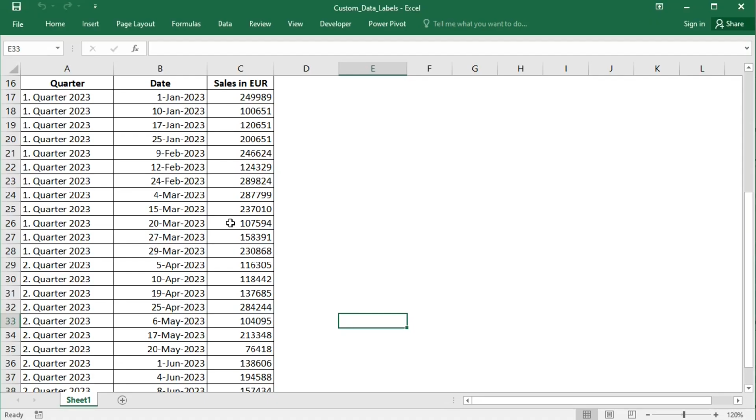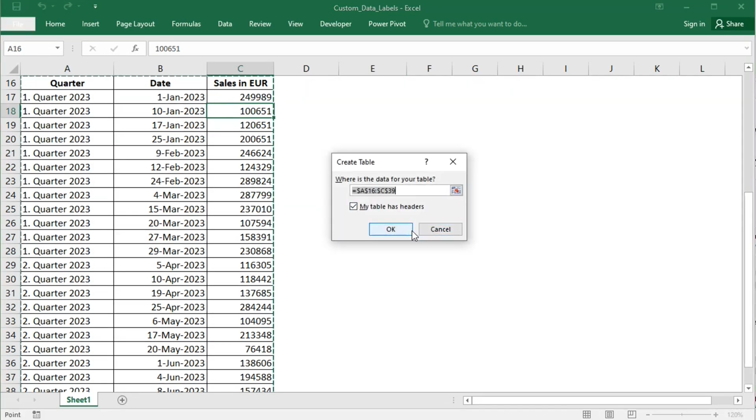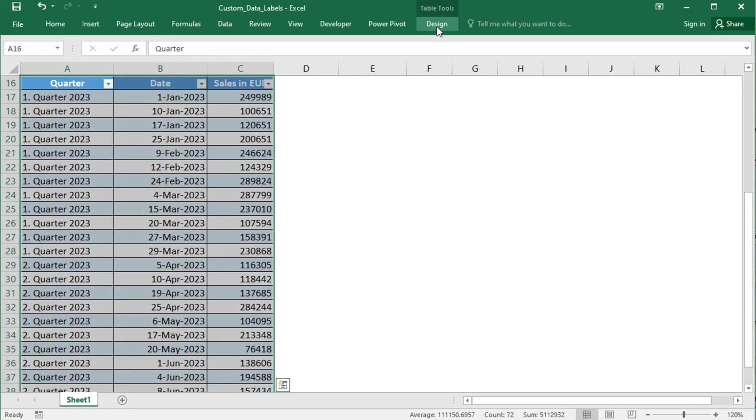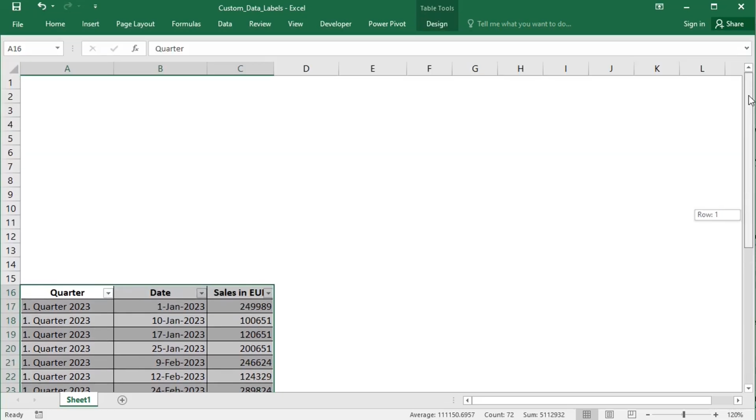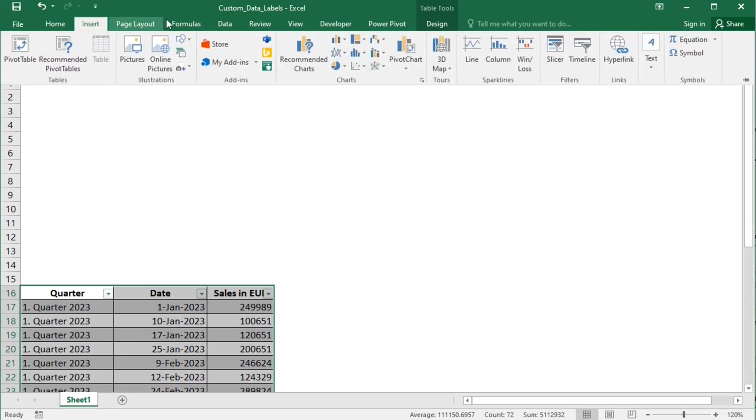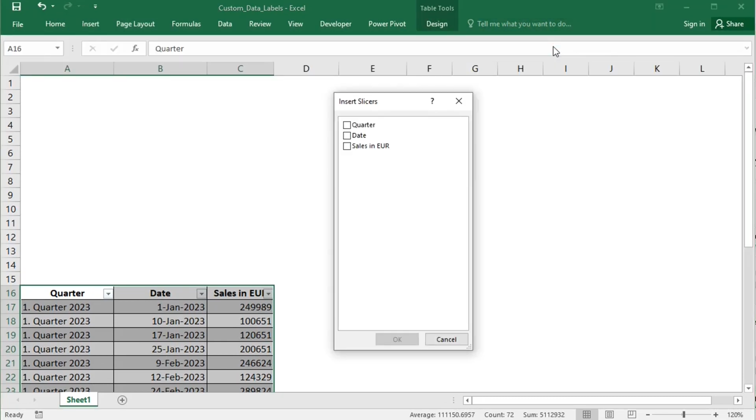My data range shows the sales of some product over time. Let's convert the data range to a table by clicking it and pressing Ctrl and T together. Change the design. This step is necessary for the formulas and the chart to update themselves when new data is added to the table, and to add a slicer. Let's add the slicer. I will choose quarter for filtering the data.